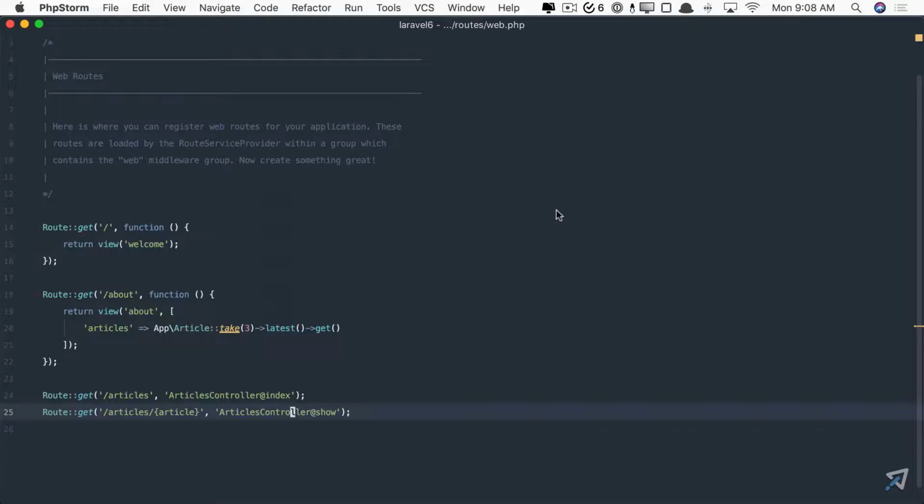But again, the thing I most want you to focus on is this convention here. Because when you think about it, so many of the websites we build are what we would call CRUD: create, read, update, and delete. So in the case of articles, we need a way to view all articles, a collection of articles. We need a way to show a single article.